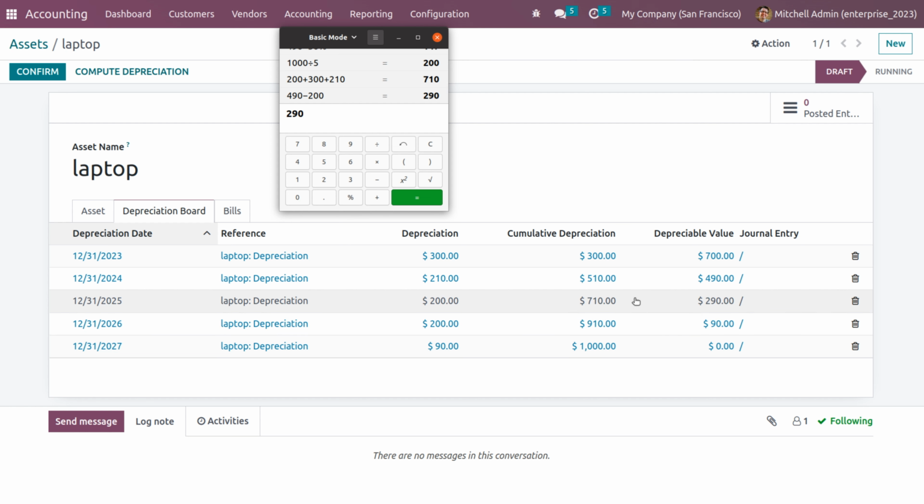Again, the minimum value to be depreciated is 200. So we will consider 200 as the amount to be depreciated, and you will get a cumulative depreciation of 910, as it's the sum of 300 plus 210 plus 200 plus 200.